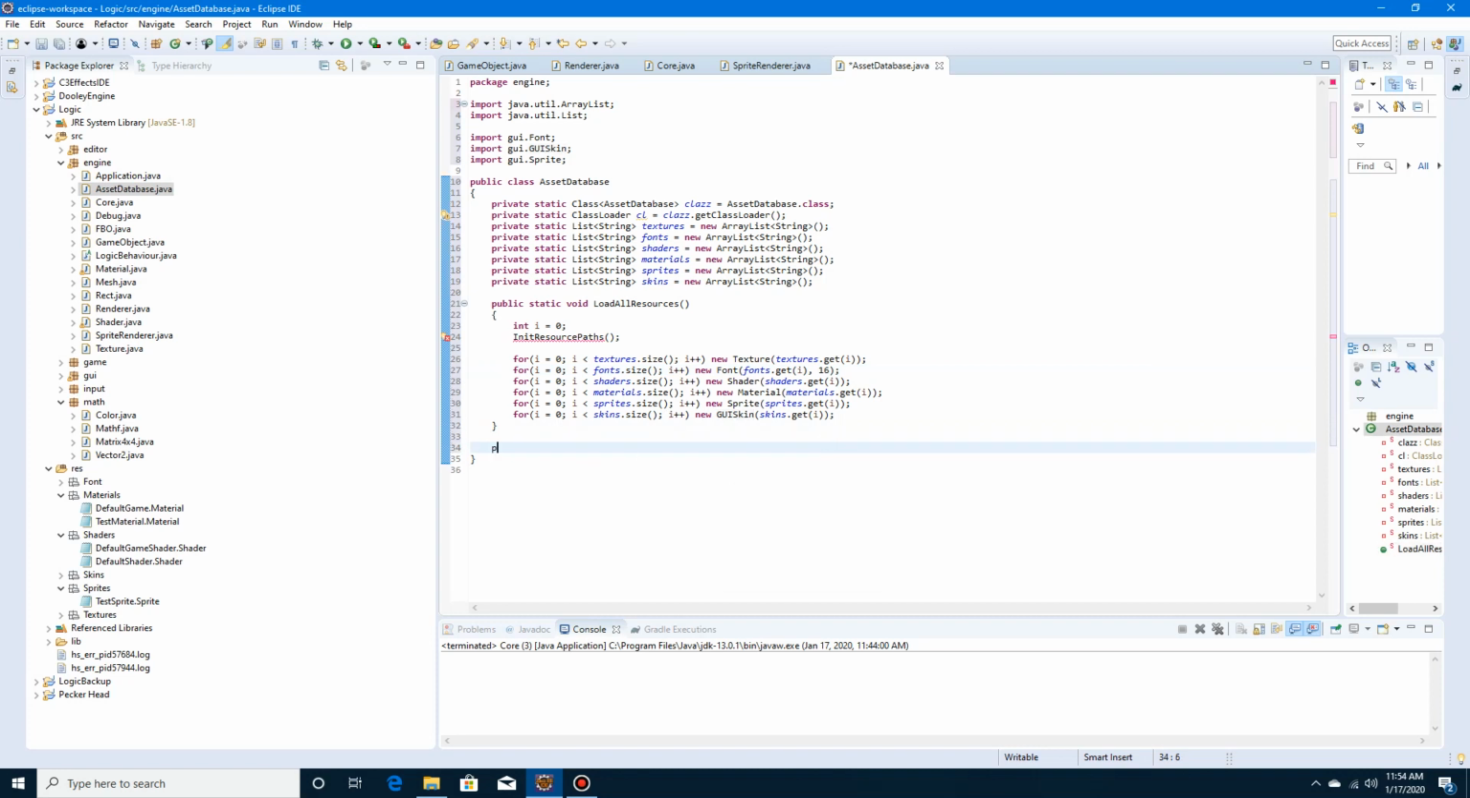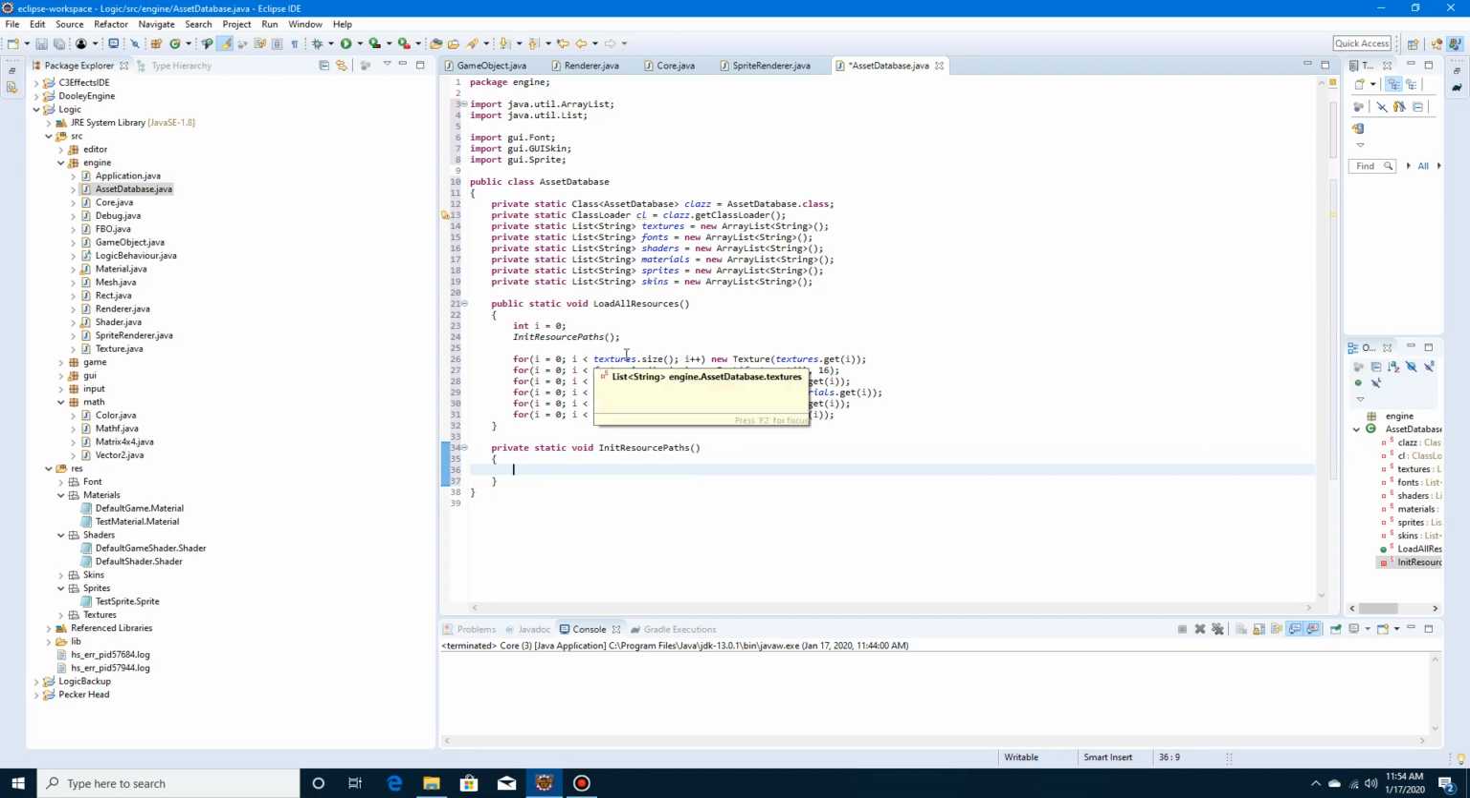Now we need, call it private static void initResourcePaths. Now this one is going to be a fun one. I say fun, but it can be a turd.